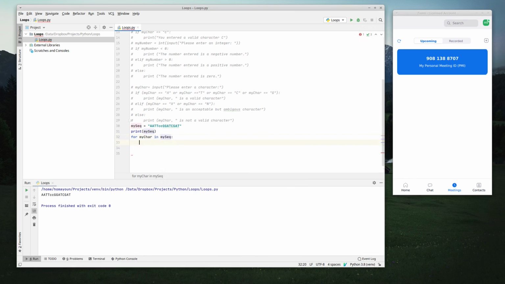Now I can say print my char. If I was to run this program, you will see that all the characters of my seek, which was A, T, T, they are being printed, so my for loop is working fine. I'm getting A, T, T, little c, and so on and so forth. Except I would like to print them all sequentially next to each other, such that this for loop basically does exactly what this print statement does.